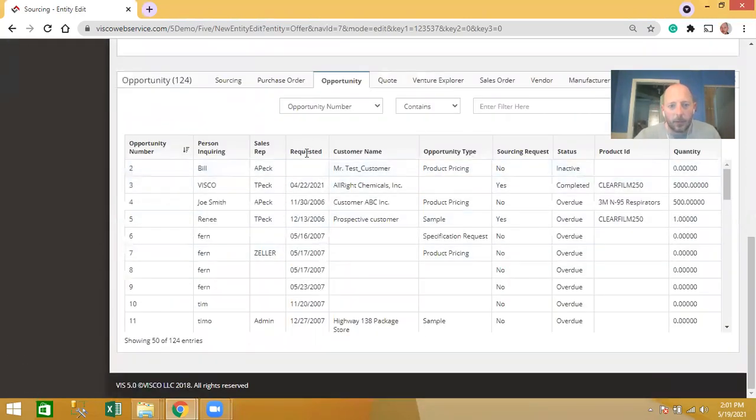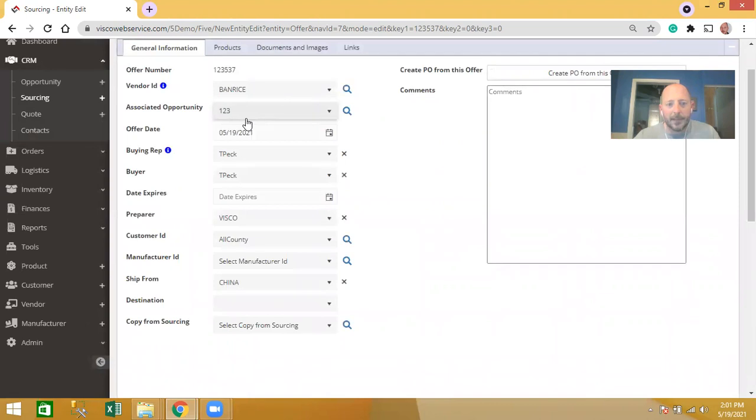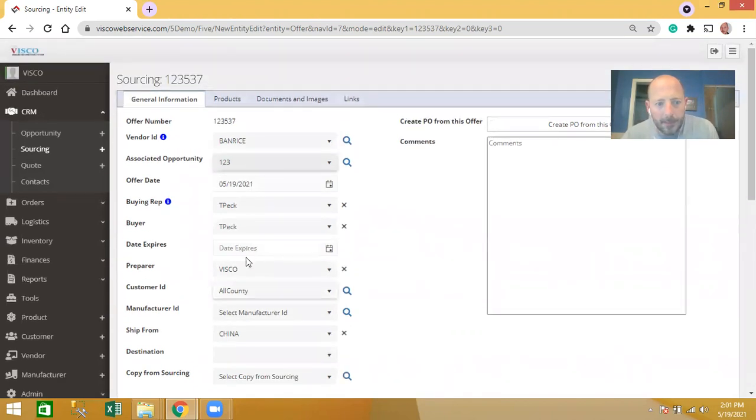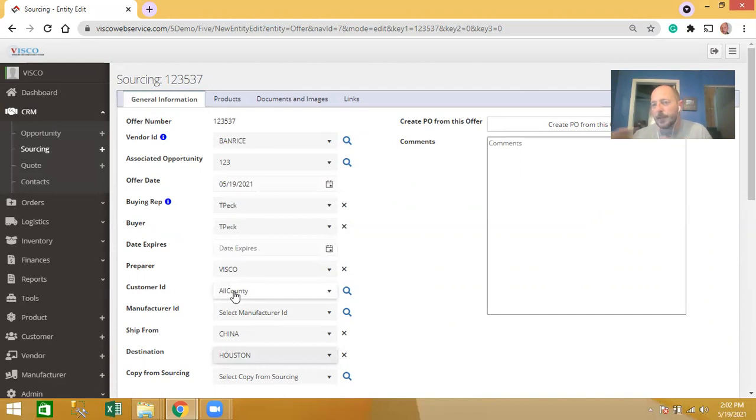And I just created one earlier, so I'm going to link it with that. So I'm selecting this, which was a product pricing opportunity for 5,000 of this product, right? So when I select that, it fills in all the information that it already knows about this opportunity. It fills in the customer that it was linked to. It fills in me as the user who's doing the data entry. And then there's a buying rep, the person who's working with the supplier, filled in there as well, and where it's shipping from. And let's say it's shipping from China to Houston, and that information gets used elsewhere in calculating the landed cost information. So I'll touch on that in a moment.